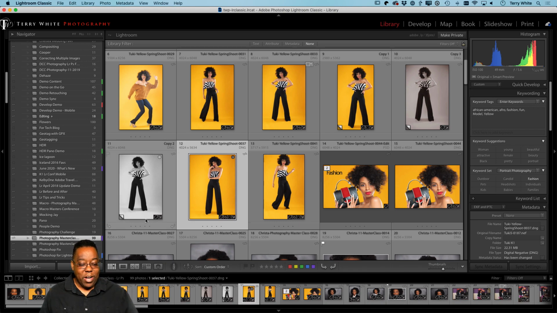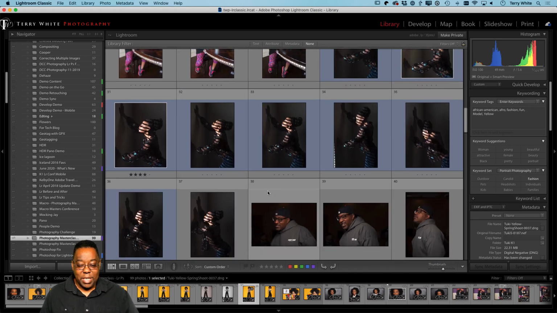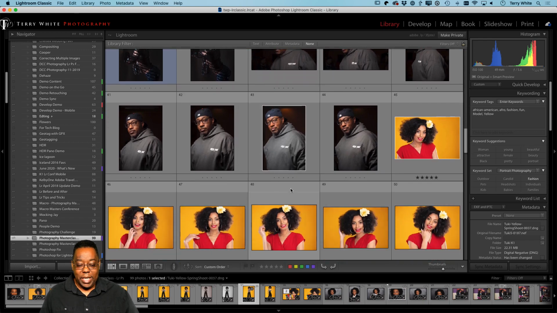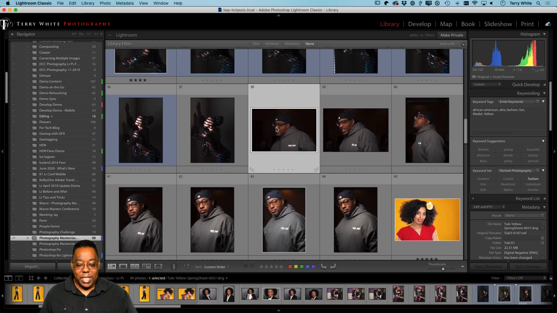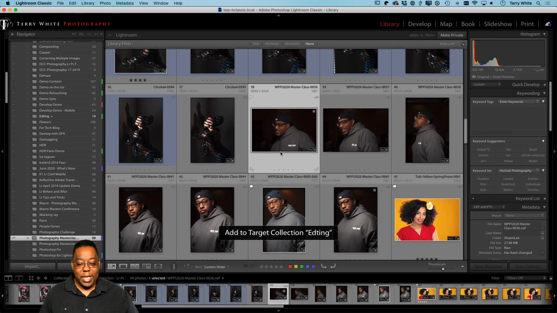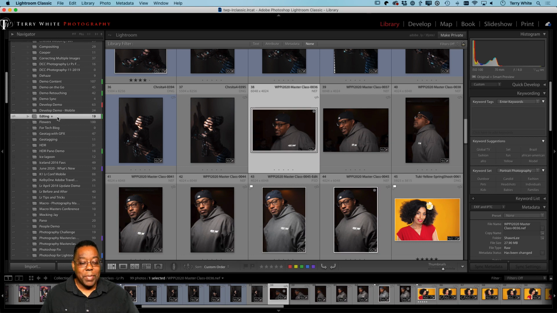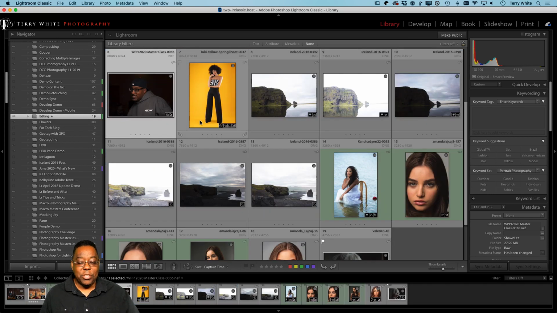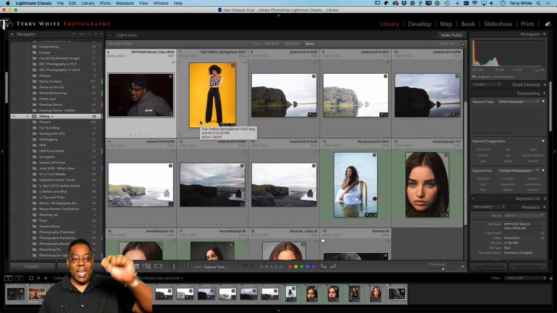So now I can go all over the place. I can scroll, I can just keep hitting the letter B, and it'll just keep adding those in. So if I hit this one, letter B, it adds it in. So now when I go back to my target collection, those two photos are now in there. So it saves you from having to drag up and down your collection list trying to find the one you're trying to add them to.